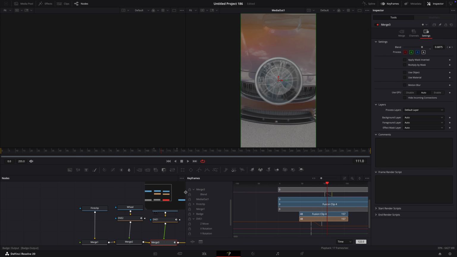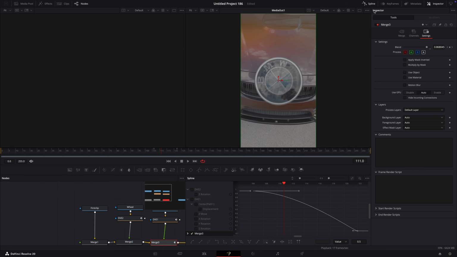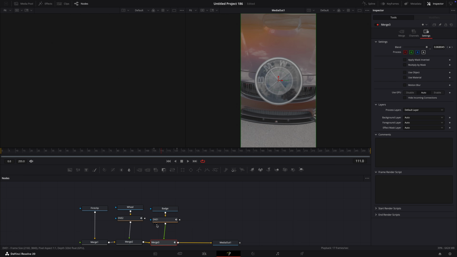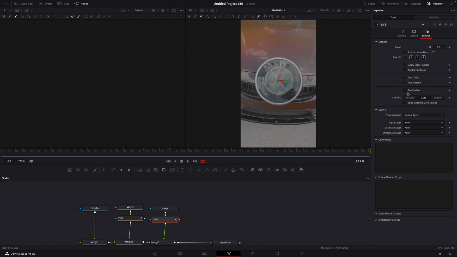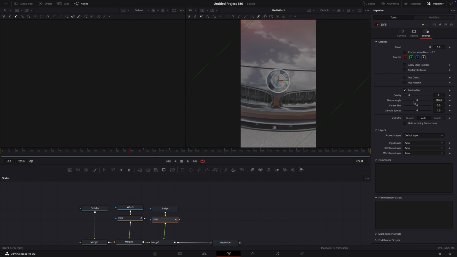Now that the animations are ready, the last step is to add motion blur. Select the DVE node, click on Settings, then Motion Blur. Adjust the settings to your liking. Do the same for the other DVE.